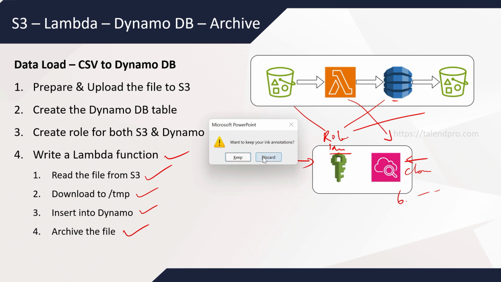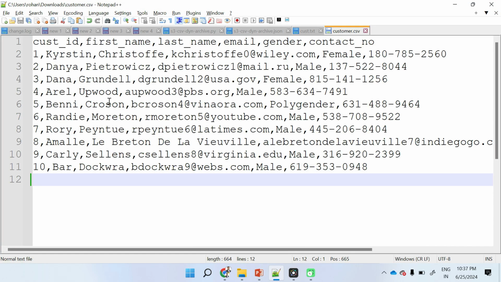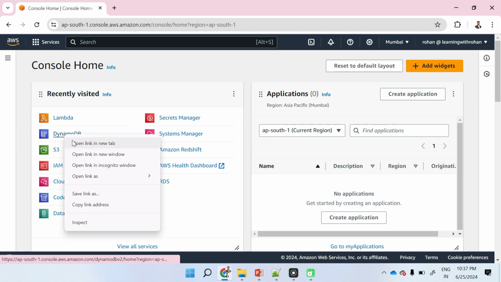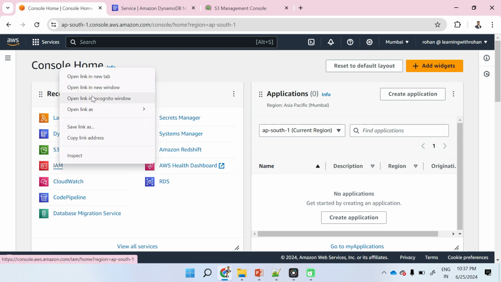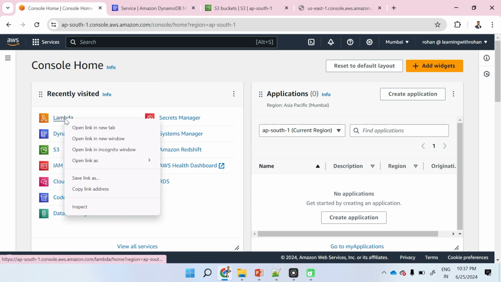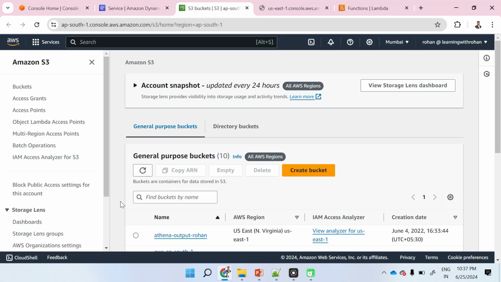First things first, we will take a look at the data file. I have a customer data file here with 10 records in it. I'll log into the AWS console, and in one window I'll open DynamoDB, another for S3, the IAM service for our role creation, and then we'll also open up Lambda.